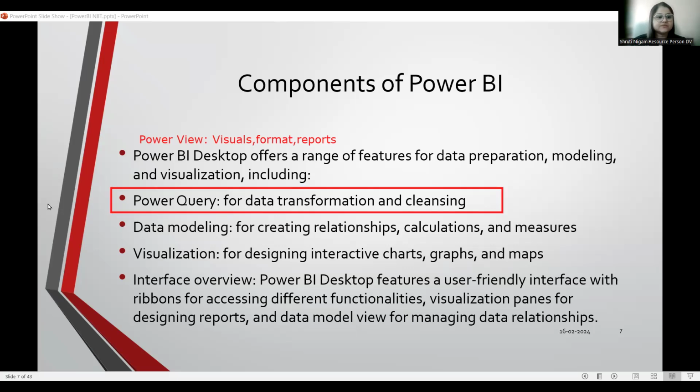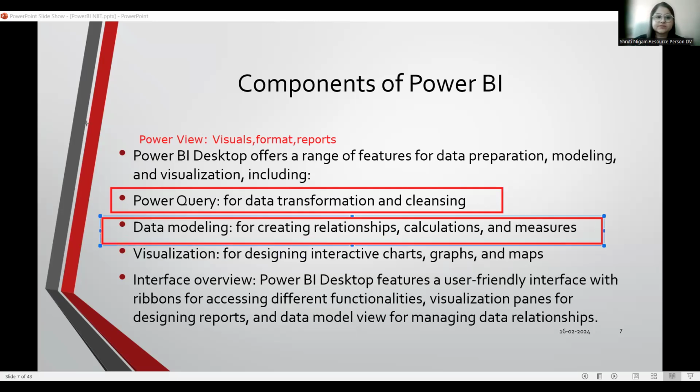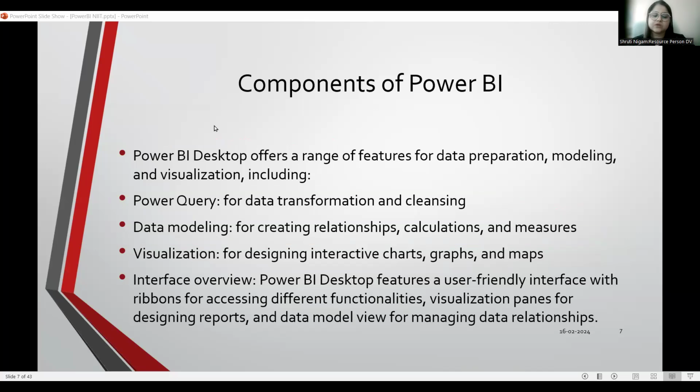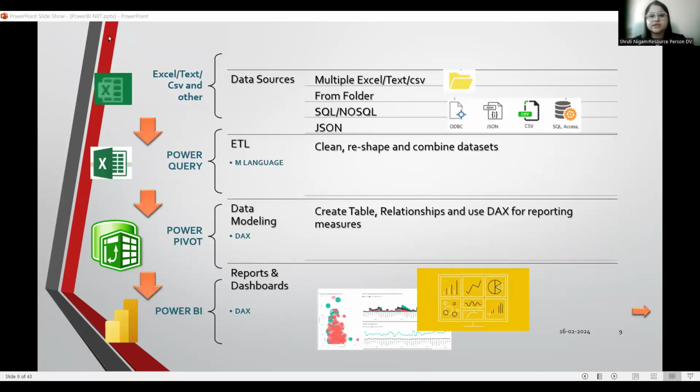After this, we have the third very important component, and that is data modeling. So what is data modeling here? This is our Power Pivot component. It is taken from Excel only. It will help us to do data modeling, to create relationships. It will also help us to do any type of calculations, measures, whatever we want to do there. And once we download Power BI, these components are already there. How are these three components connected with each other?